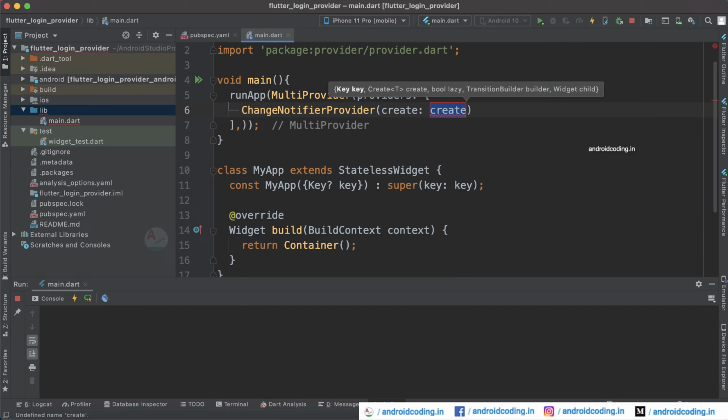There are different other providers also, but our current topic requires this change notifier provider. So depending on your requirement, you can make use of the providers available. So here we need to provide a model class here. So now let's try to create a model class before proceeding any further.